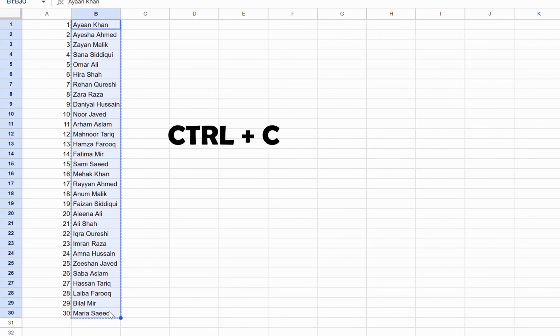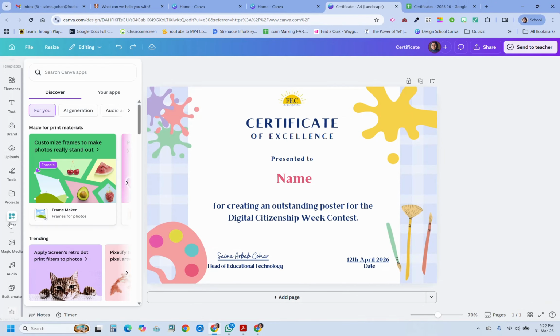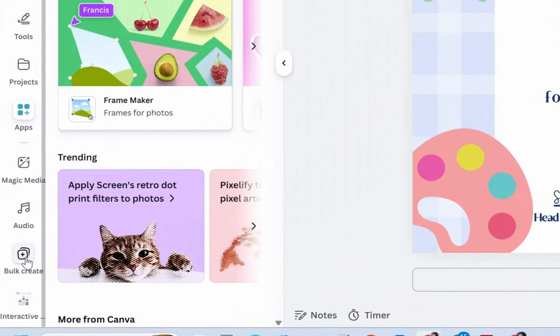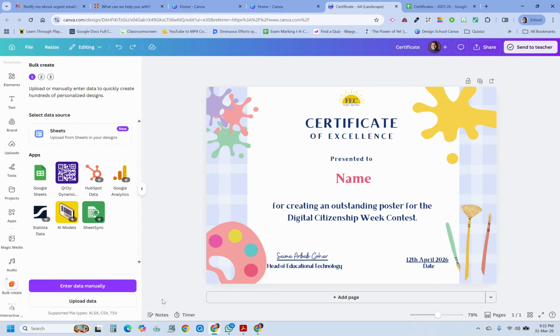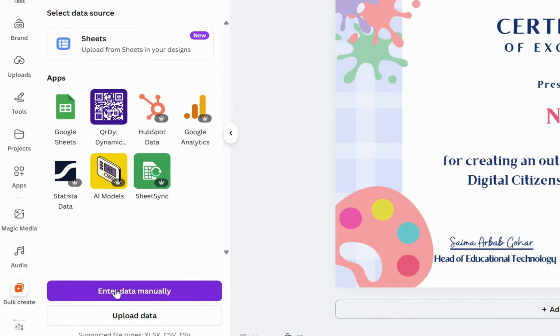I'm going to copy it, Control C, and then I am going to go to the apps here, and then go to the bulk create option over here. Click on bulk create. There are two ways: either you connect your sheet through this option, or you click on the data manually. So I'm going to click on it manually.